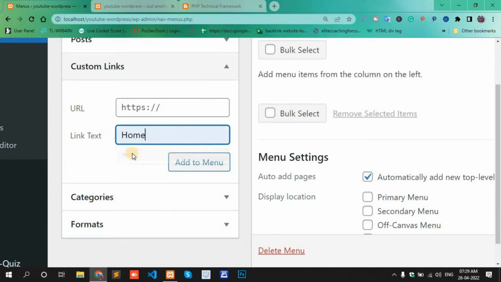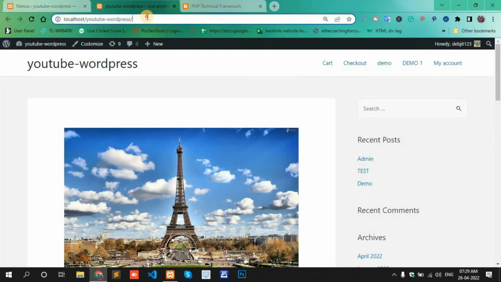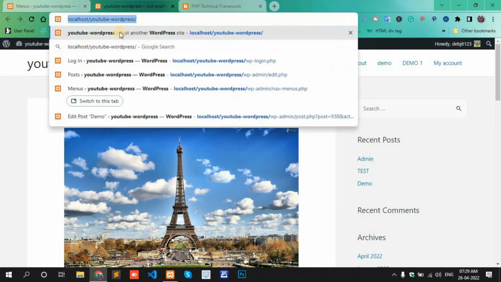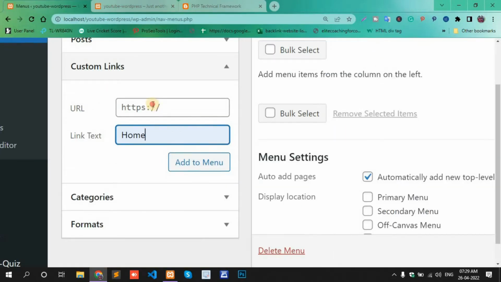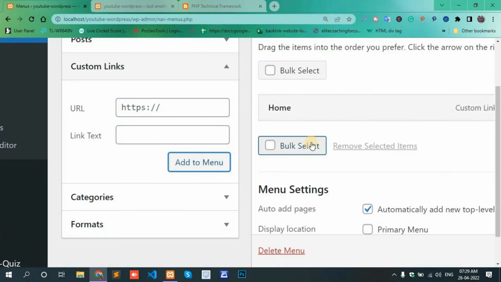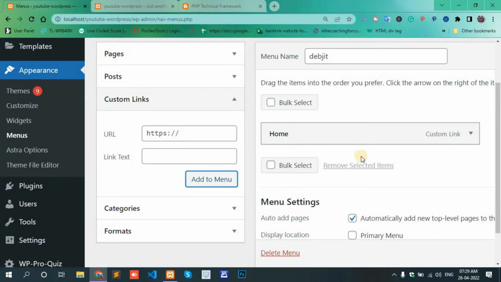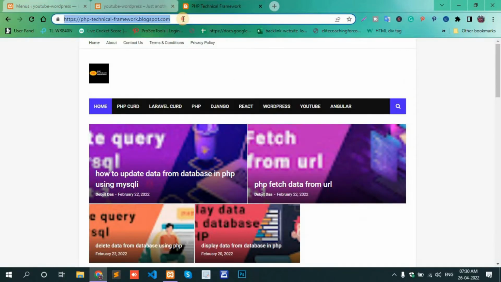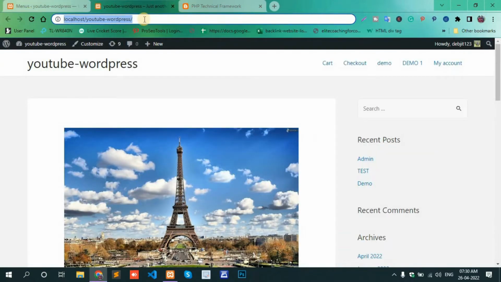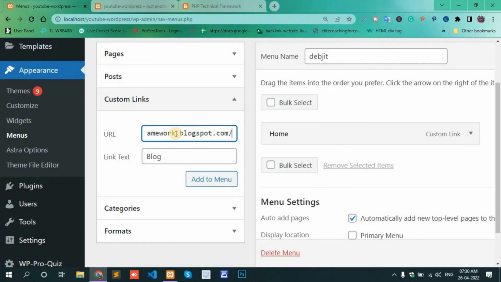First we write a text as home, and this one is the home link. Copy and paste here and add to menu. The menu item is added here, and on the right-hand side, one text is custom link and the second one is blog. Here my website is present. Copy this link and paste here, add to menu.